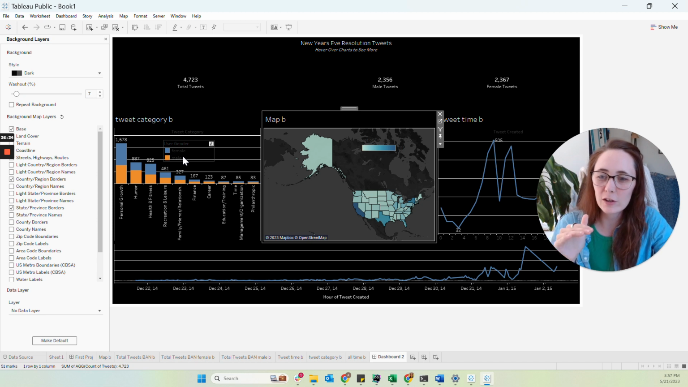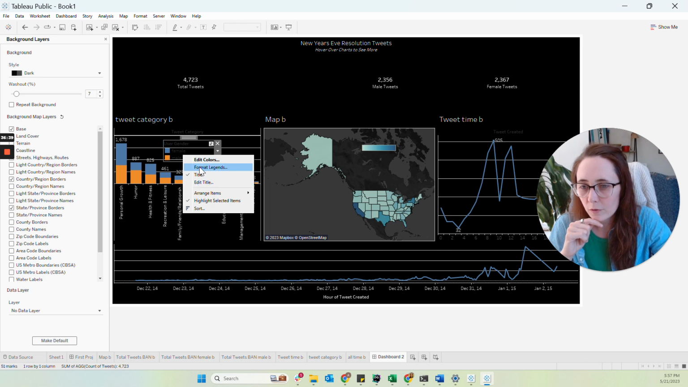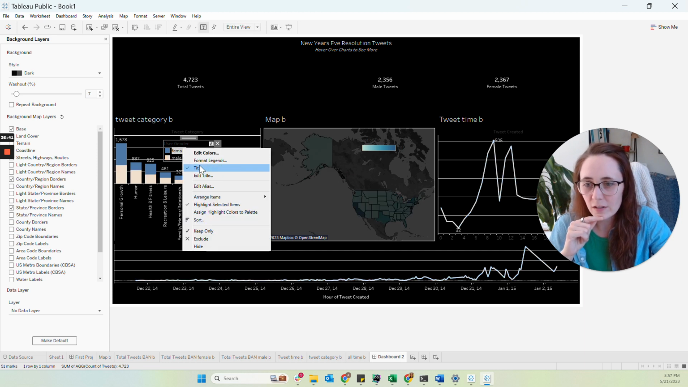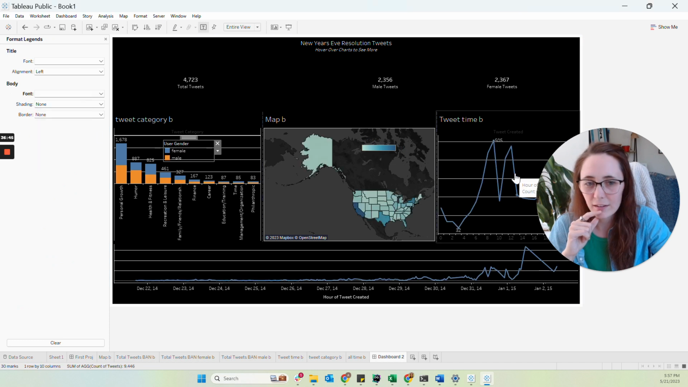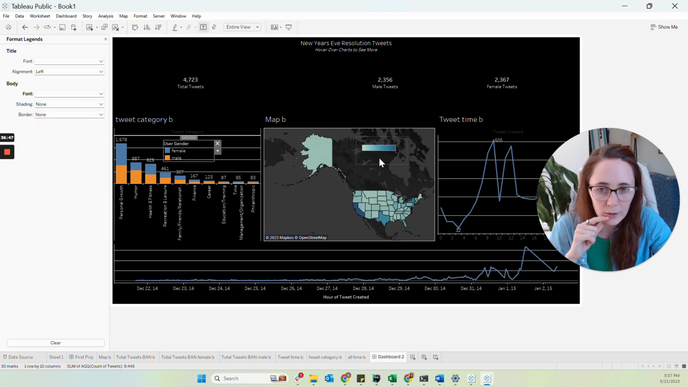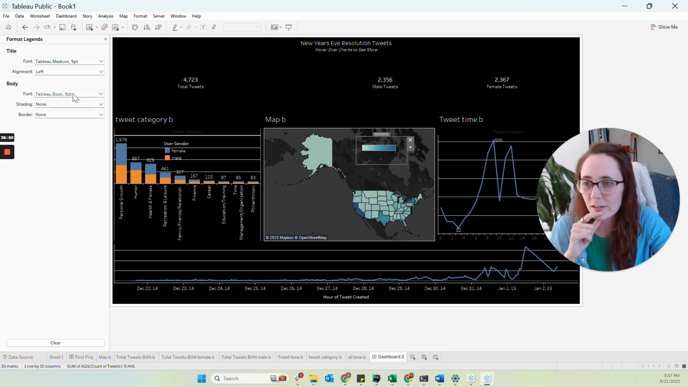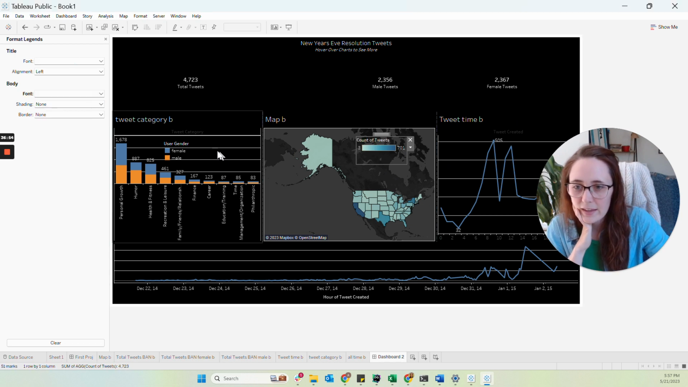And then let's think about our, well, almost there. I'm so ready to do the color scheme, but we're not there yet. So we're going to format legends. We're going to right click on this legend and format legend. Change text to be white. And same thing with this one. Format legends. Change the text to be white. Awesome.